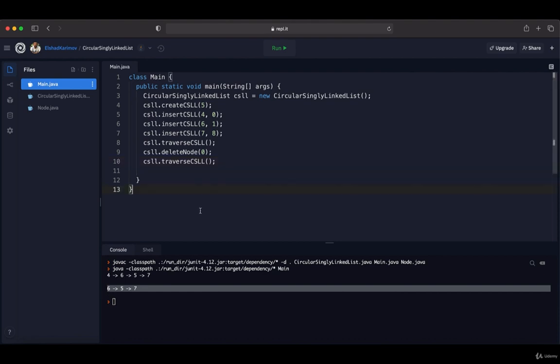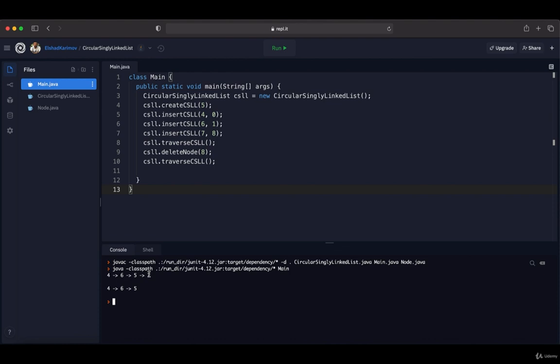So we have successfully deleted 4 from here. For example, if I put something like 8 over here, which is greater than the size of CircularSinglyLinkedList, and run our code, you will see that the last element will be deleted from this CircularSinglyLinkedList. In this case, the last element was 7. Now when we are deleting it, the last element gets deleted.